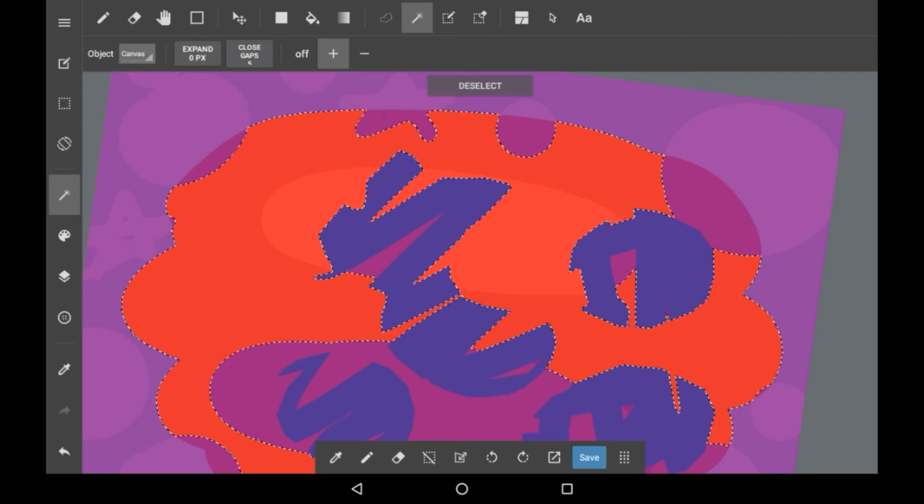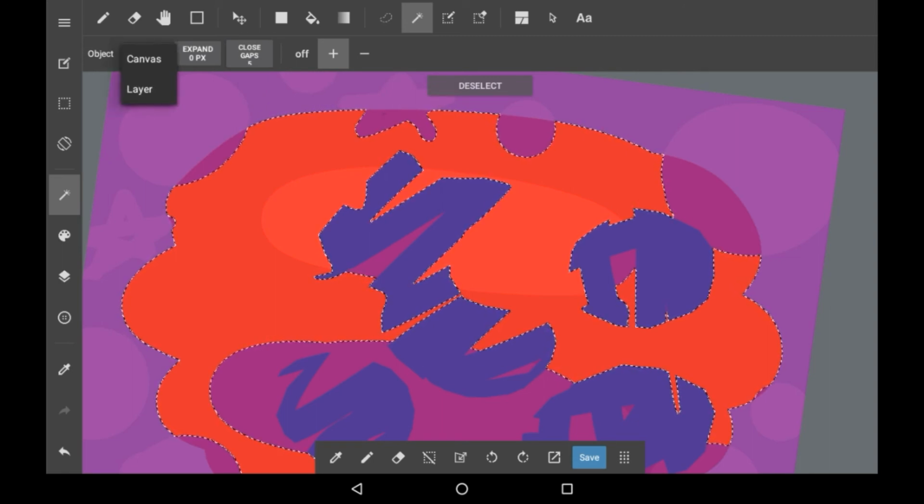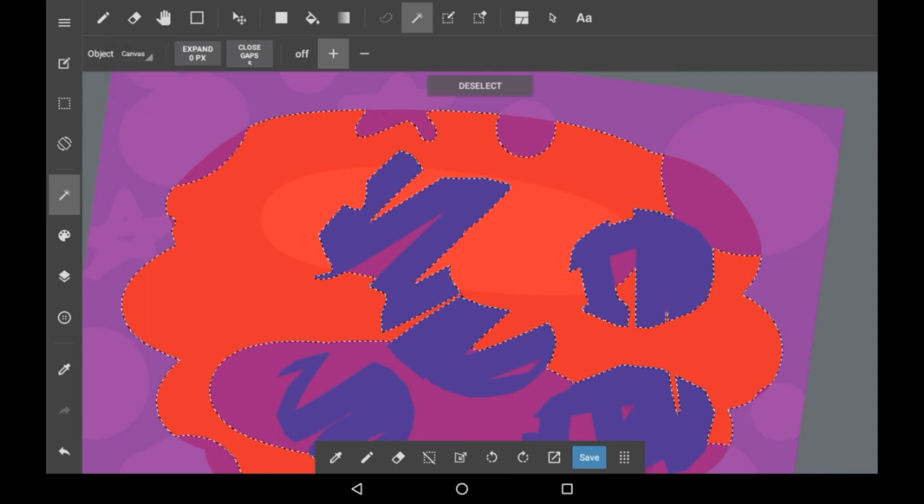Then you also have the object canvas layer, which, just like in my bucket videos I've explained, this means that it will only recognize boundaries on either the canvas or the specific layer that you select. I tend to keep it on canvas for simplicity.